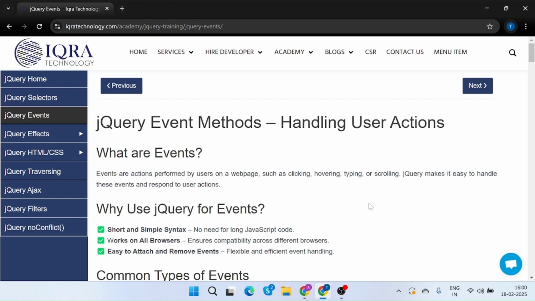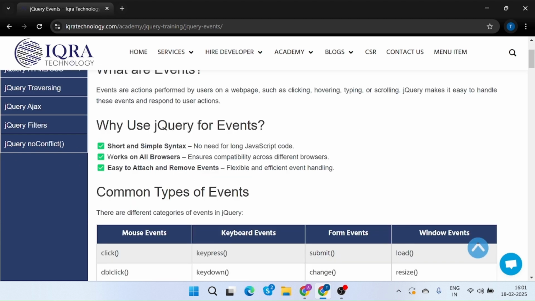Events are user actions on a web page like clicking, typing or scrolling. Initially, when someone interacts with a web page, they trigger an event and jQuery gives us an easy way to handle these events and make the web page respond. So why should we use jQuery to handle events instead of plain JavaScript?